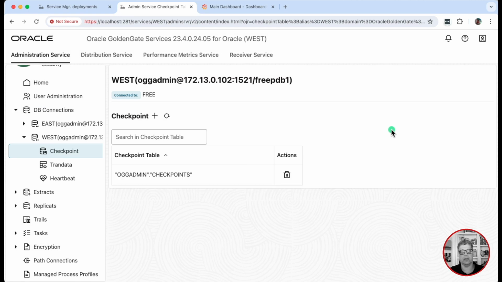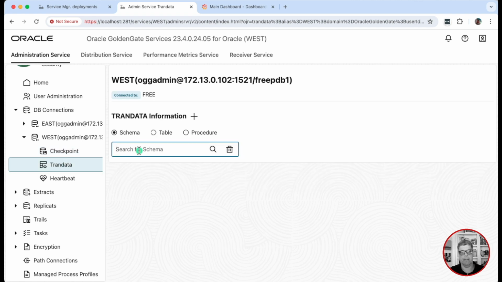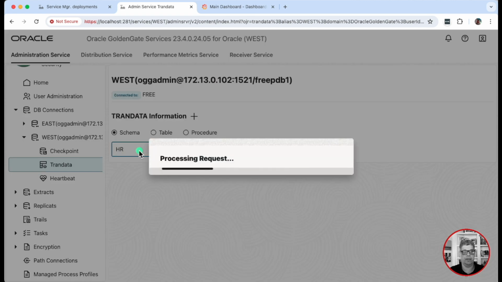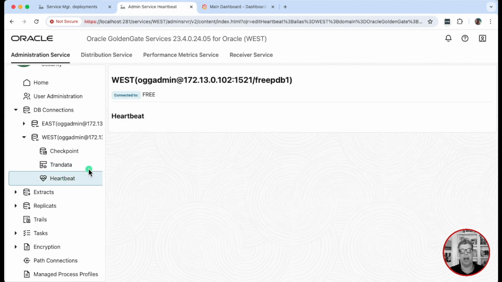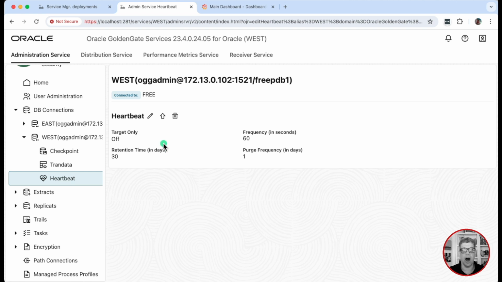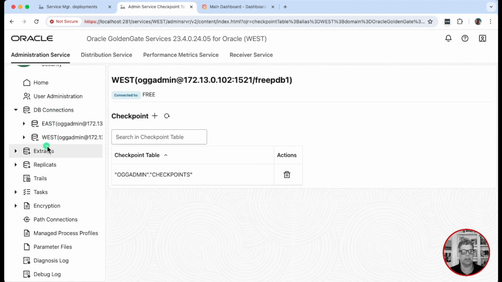When we connect, we'll see the checkpoint table on the admin schema. If I remember correctly, I have an HR schema with 7 tables. The schema trend data was enabled, and I also have a heartbeat table with target only off because it's a bidirectional replication. So that's how you view and create new connections.